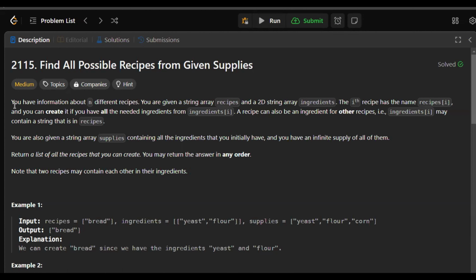In this problem, you have information about n different recipes, and you are given a string array recipes and a two-dimensional string array ingredients, where the ith recipe has the name of recipe[i] and you can create it if you have all the needed ingredients from the ingredients[i]. Now, our recipe can also be an ingredient for some other recipes. That is, ingredients[i] may contain a string that is in the recipes.